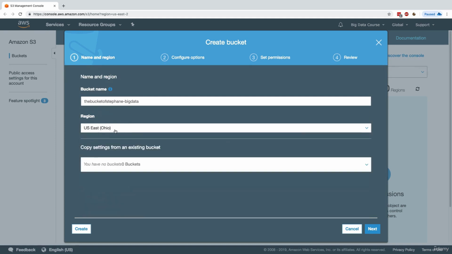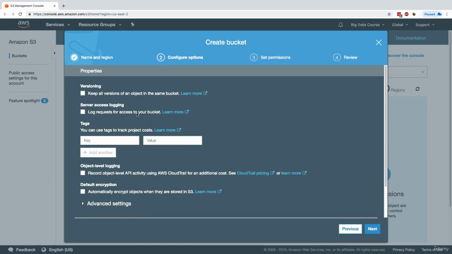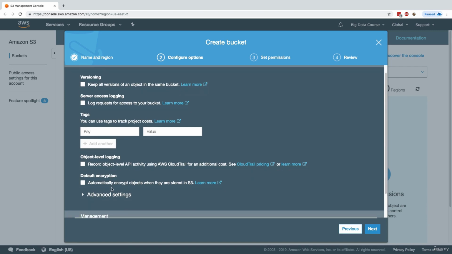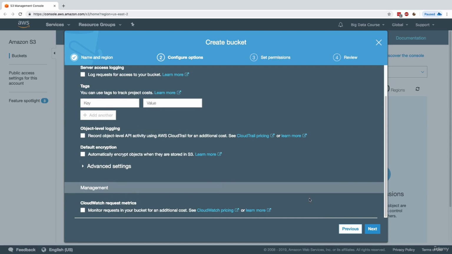I'll choose US East Ohio for me. And then you click on next. You can configure options for your bucket. Could be versioning, could be server access logging, object level logging, etc. Default encryption. We'll be seeing encryption in this section as well, so don't worry too much. Right now we will not check anything.